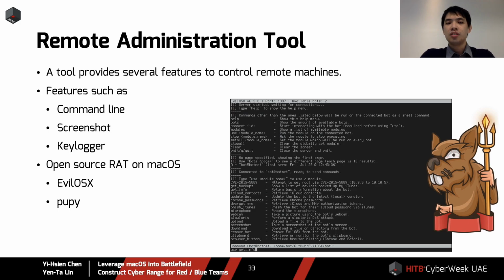Remote administration tool, or RAT in short, is a tool that provides several features to control remote machines. There are a variety of features on RAT, such as command execution, screenshot, and keylogger. It can be a kind of malware, and it is just the major target we want to apply to our cyber RAT, since it can conduct more advanced attack depending on the attacker or red team.